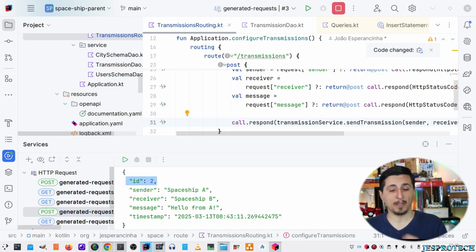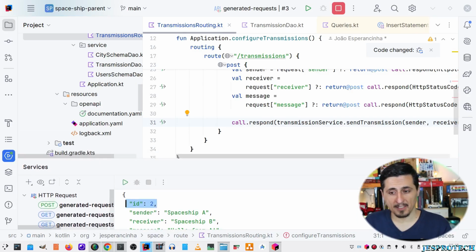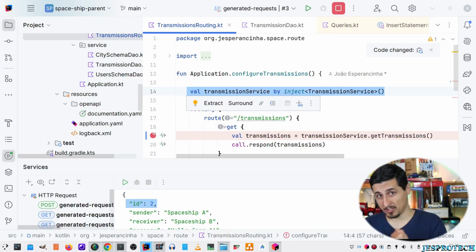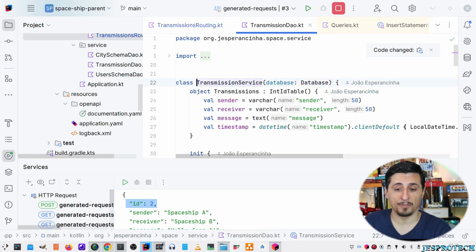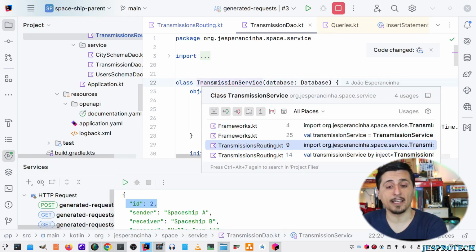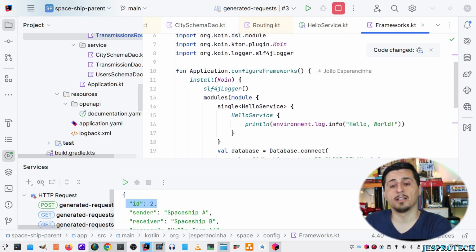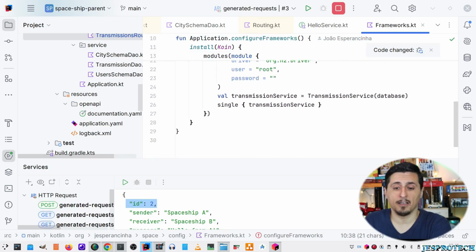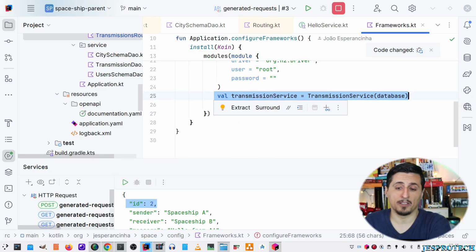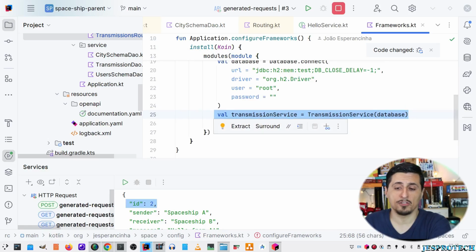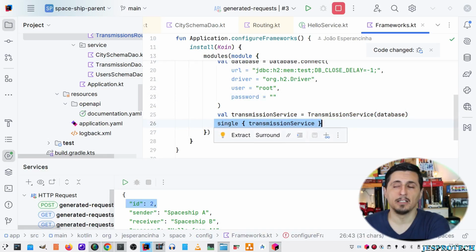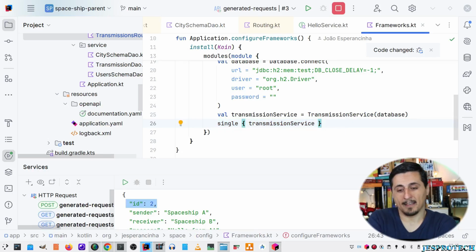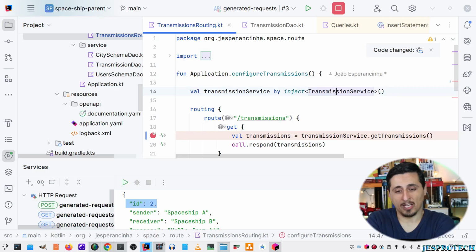We've got ID 2, and what's important about this example is that we are able to do this because we are injecting our transmission service, which we have created before and declared in our frameworks file when we performed this configuration right over here at the bottom, when we created it with a database, with an in-memory database with H2, and then finally we created a single bean, a single instance, a singleton, that then we can use and inject in this way.